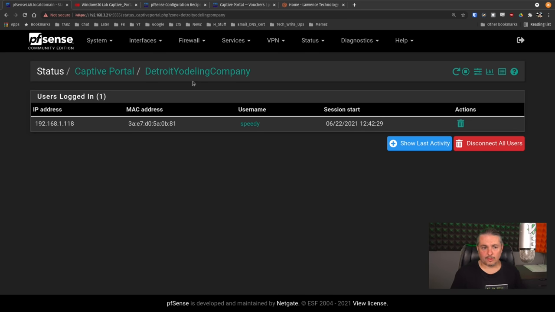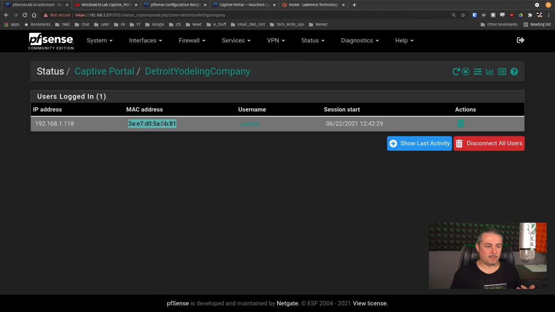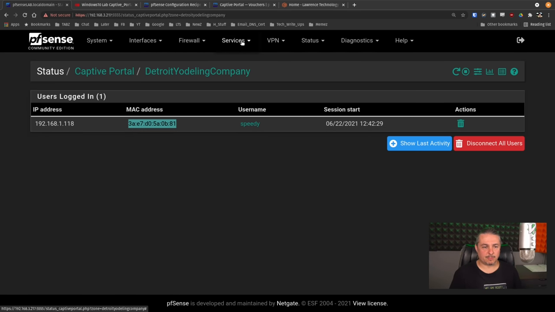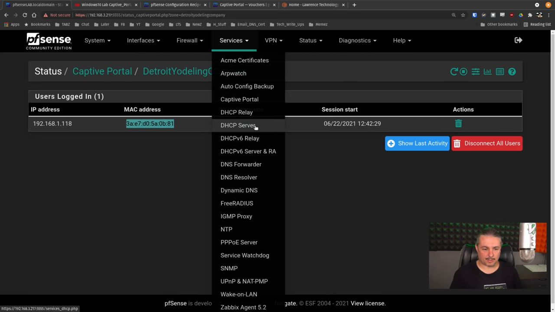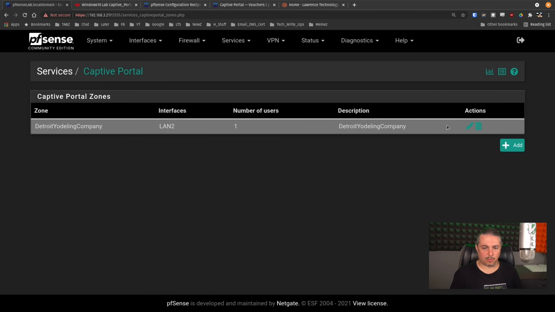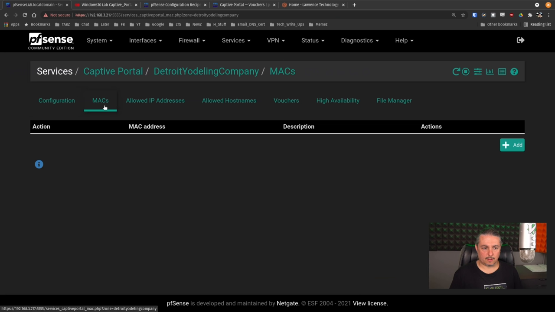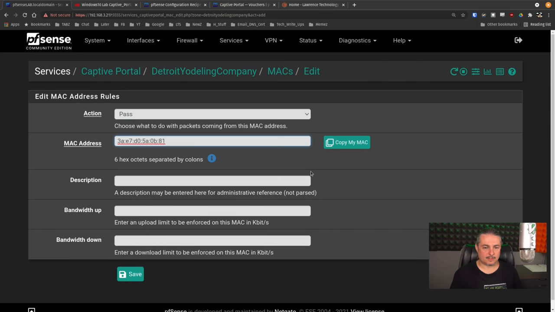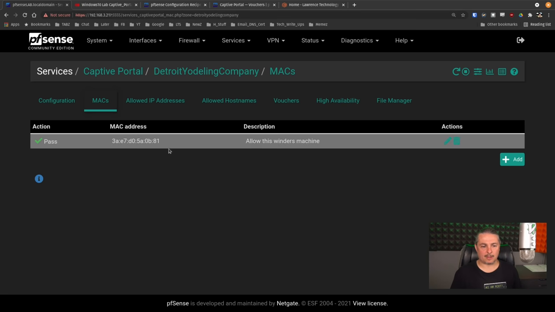Now, the last thing I wanted to cover is the automated MAC address authentication. So we can just hit copy right here. And this is where you can do some pretty simple things in the captive portal. We're going to add pass to this MAC address right here. Allow this Windows machine. And we'll say 800 kilobits. Why not? That seems like a good bandwidth on there. Hit save. That means this one will automatically pass.